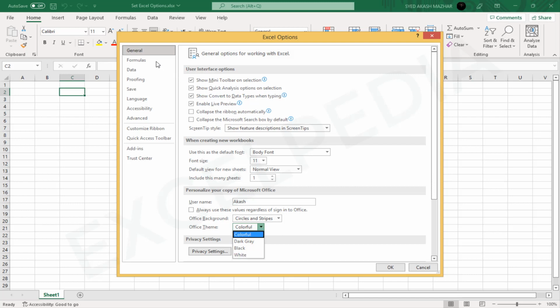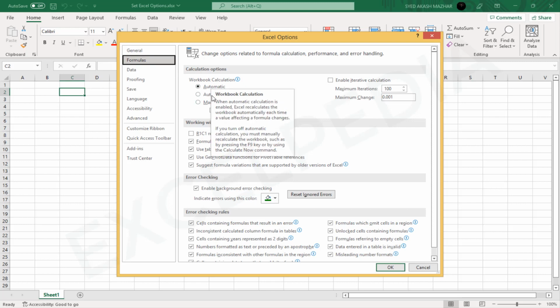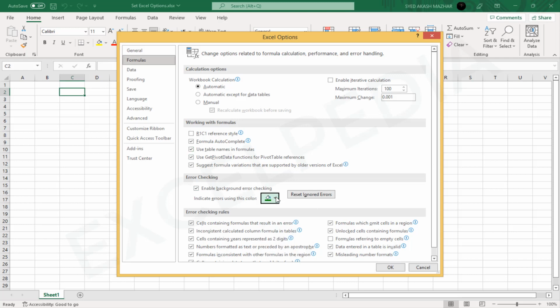Formulas Options. On the Formulas tab, you can set how Excel calculates formulas, whether to enable or disable the use of table names in formulas, what color to use to indicate errors if you don't want the default green, and error checking rules.